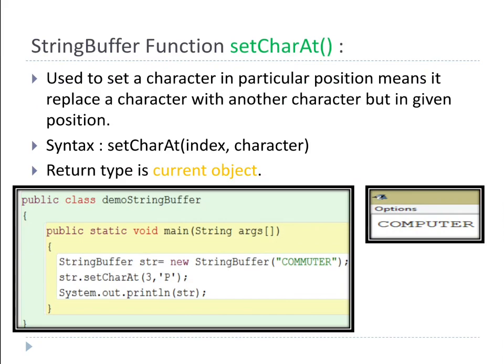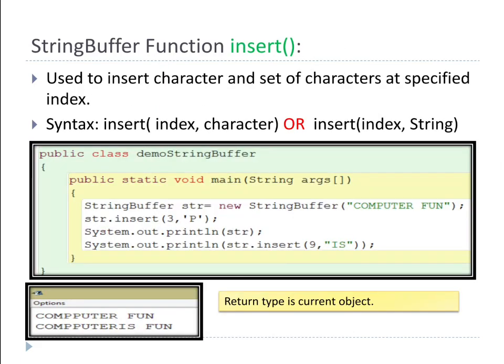See, I provided computer with the wrong spelling, double M, and I want to replace the second M with P. The second M is at position 3, that's why I wrote 3 comma single quotes P. A character is always written in single quotes, and this function returns the current object, and then we are getting computer with the correct spelling, because setCharAt put P in the third location.